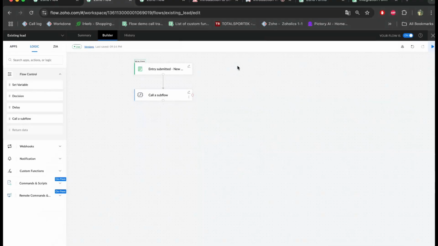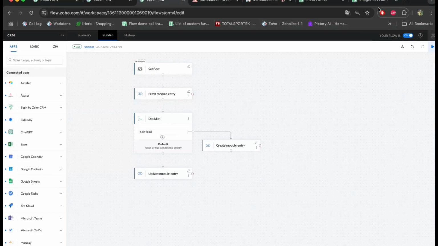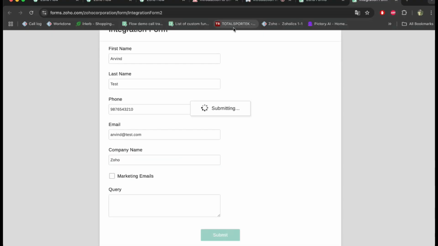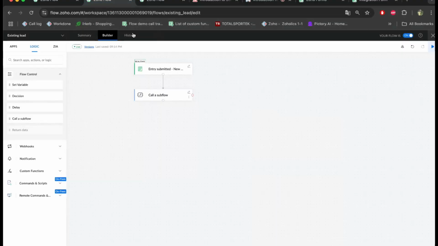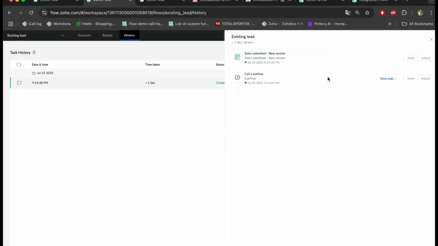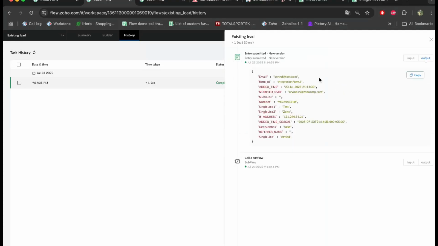Turn on the flow. So now once the flow is turned on, whenever a submission is made in this form, it will trigger this flow, and this flow will call the subflow, and the subflow will be processed. Now let's quickly do an execution. Test. Submit. My flow would have triggered. Okay, it says completed. Now here you see the submission I made has triggered this flow.